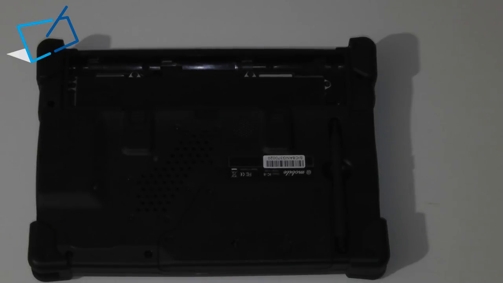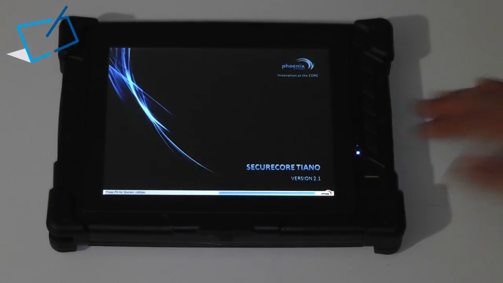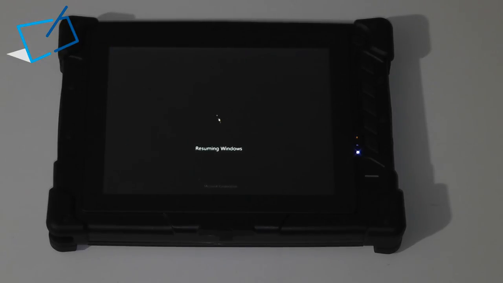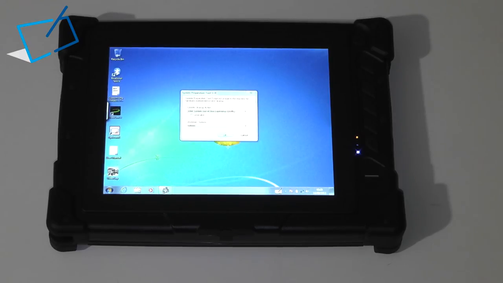So the device has now been off for a short while. We can put the battery back in. Press the power button to power back on. Because it's coming out of hibernation, we see the BIOS screen, but there you see it's resuming Windows, not starting Windows, so it's going to bring us back to the same saved state at the desktop, and so we're able to do a battery swap without having to shut down the computer.